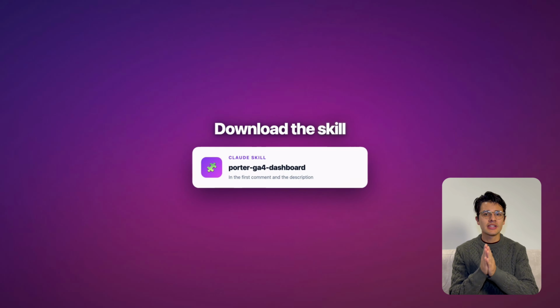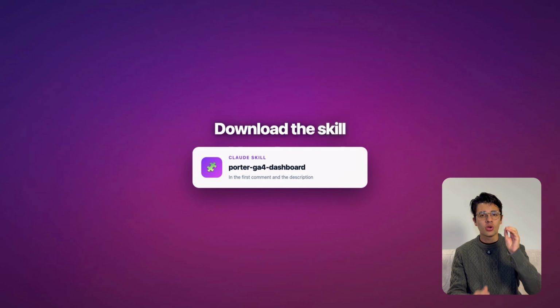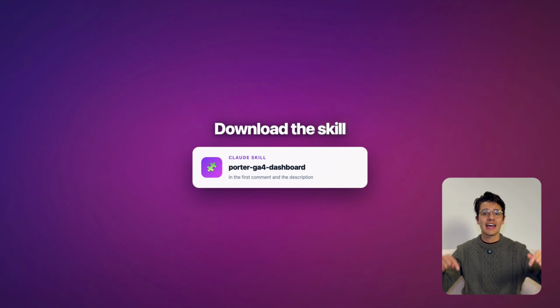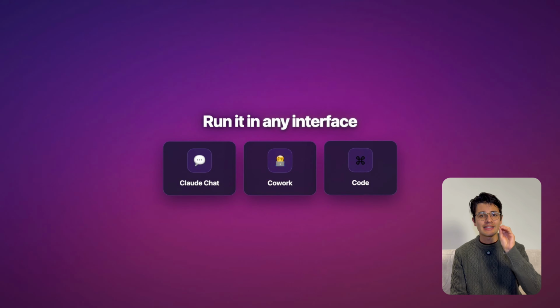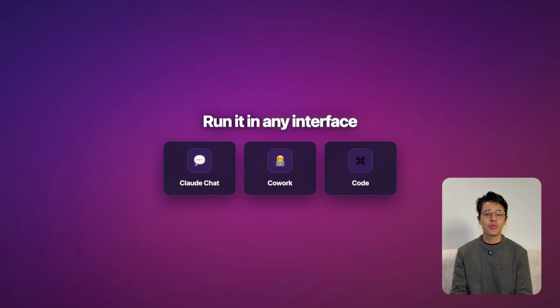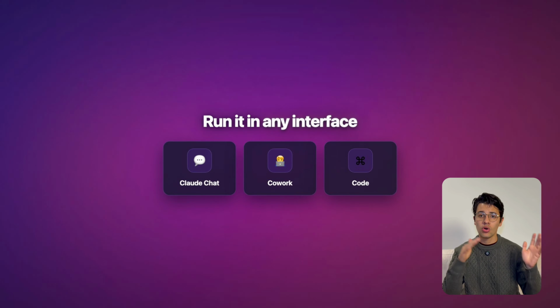So you can also have this same Google Analytics dashboard. What you need to do is download the skill, which is in the first comment or in the description. And once you have it installed in Claude, you'll be able to run it in any of its interfaces: Claude Chat, Claude Cowork, or Claude Code.